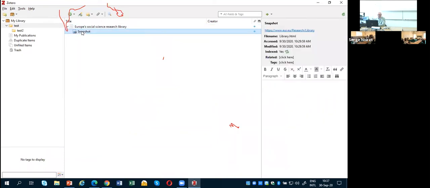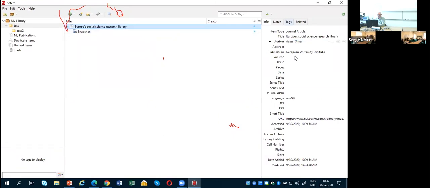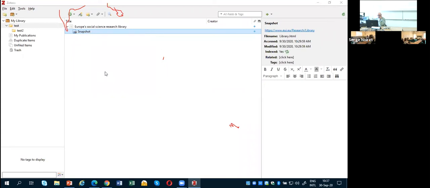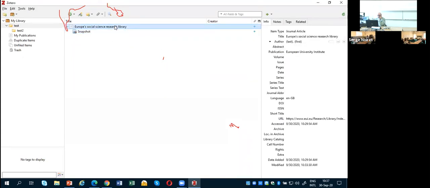If I go, you see, to the snapshot and not to the caption, the description of what I have downloaded, I can view the snapshot and show the file, which are the different files composing the web page I have downloaded. Eventually, a destructuration of the page between images, text, PDF, whatever I have downloaded, a package of different data I have online. You can move to trash, you can show where it is in the library, you can export the item, you can create a bibliography from the item. Here not, because I have to select this.